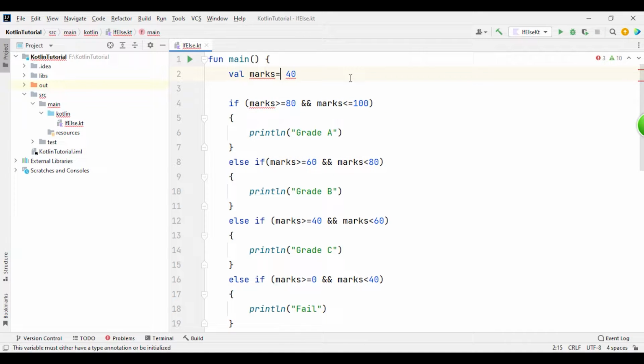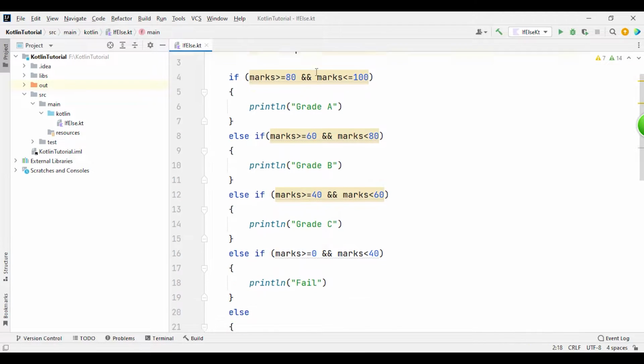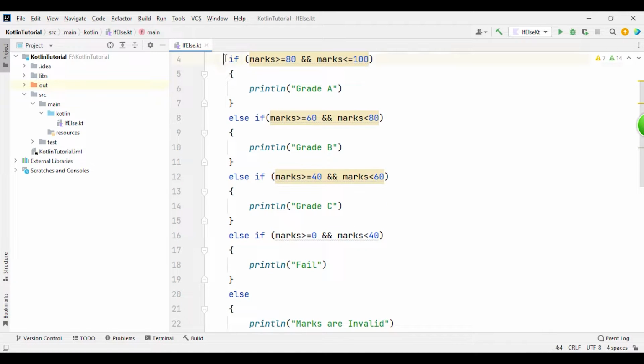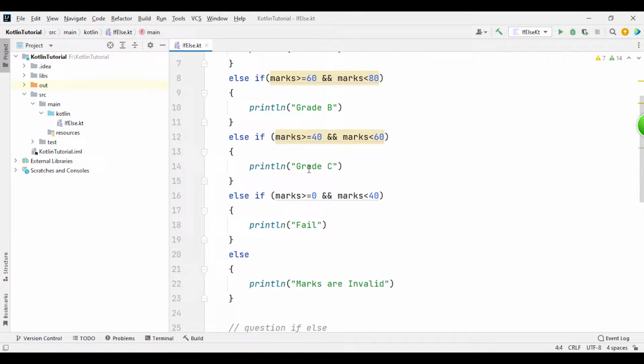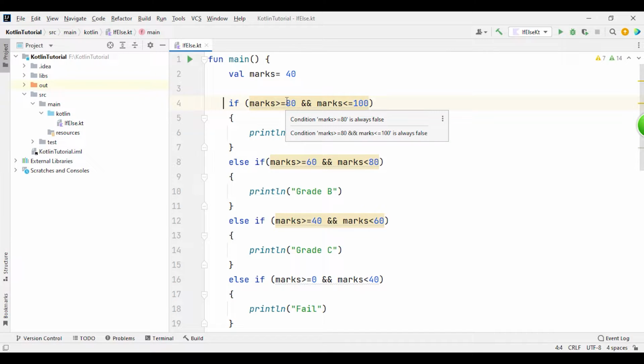Now we take a variable, marks, which is 40. It is an integer variable, 40. I took it, but you can take anything to check. So first the if statement was, is it greater than 80. It also means that it is less than 100. So if you give the marks as 110, it will not be accurate.